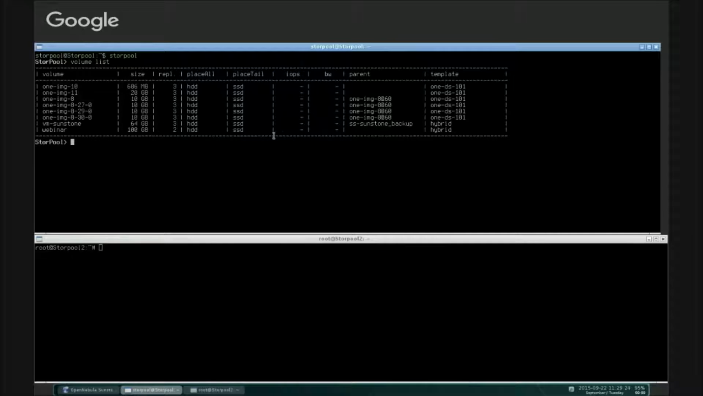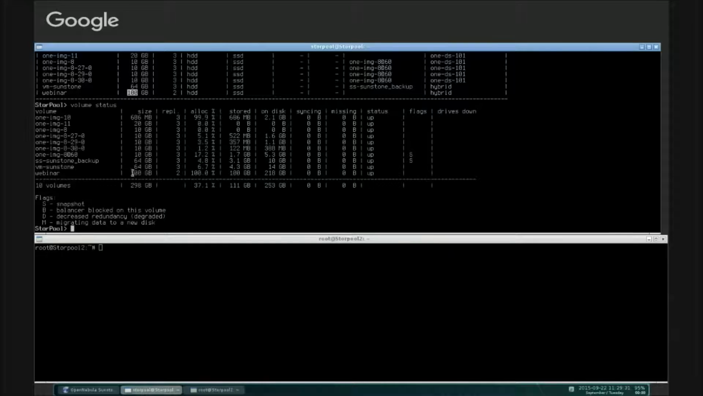To show you performance, I have this 100 gigabyte volume in StorPool. Another thing is that volumes are thinly provisioned in StorPool. We've prepared this volume by filling it up with data, so it's currently 100% allocated, with 100 gigabytes of data in it. It has been written twice, I see. Can you repeat, please? Yeah, the replication is 2 in this particular volume.